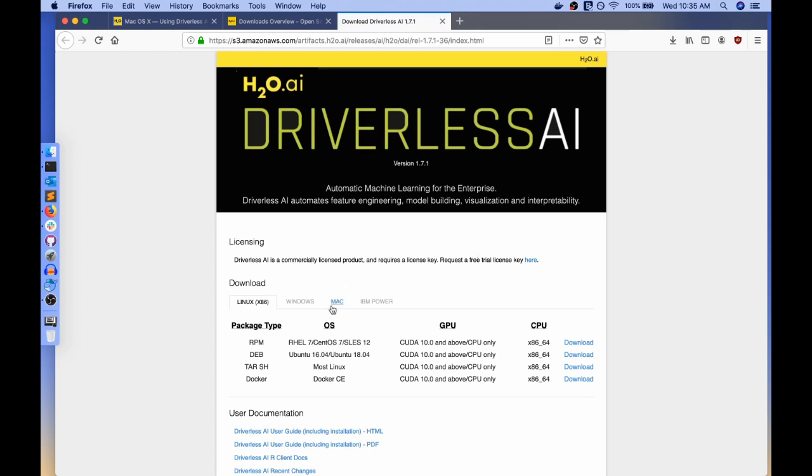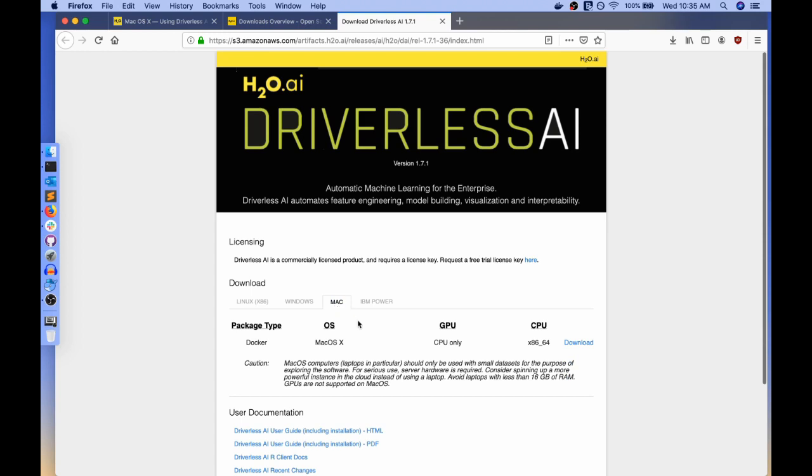We're using a machine that's running macOS, so we're going to click on the Mac tab, and on the right-hand side is a download link for the Driverless AI Docker image. The size of this file is about 7 gigabytes, so this download can take some time depending on the speed of your connection.